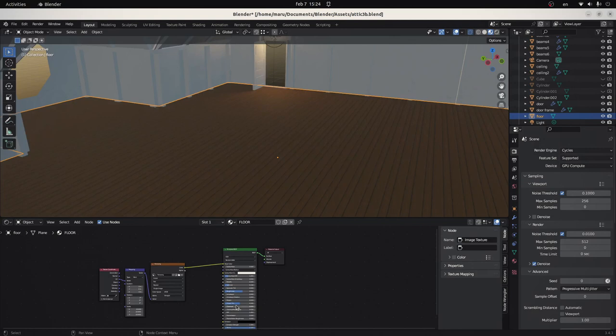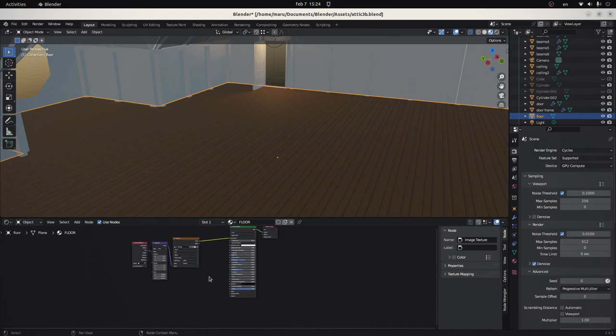I scale down the texture in the mapping node to make it look like planks, and then add bump to make it look a little more realistic.